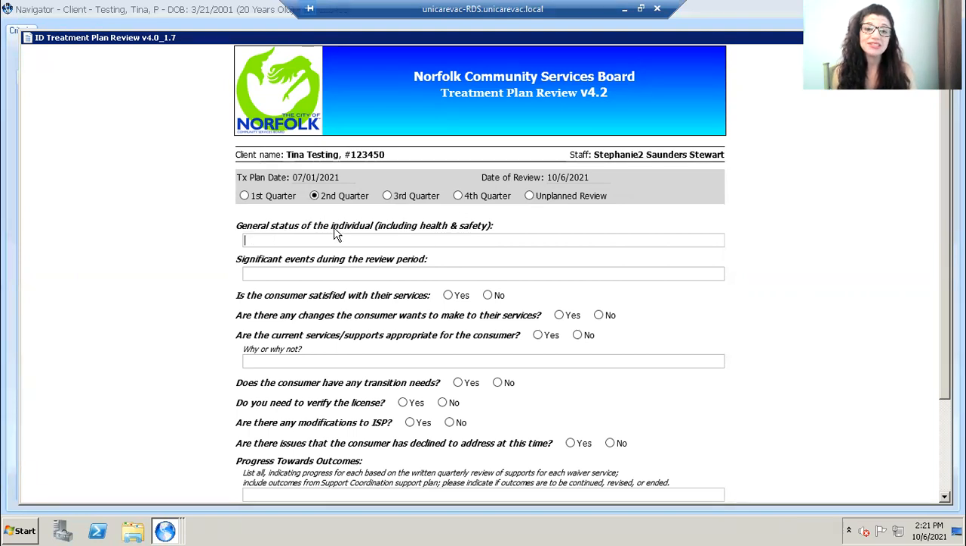Where it says general status of the individual, including health and safety, that reflects the status of the individual on the progress notes. This is where you want to put any of those pertinent issues, particularly for health and safety, that happened during that period of time. You can also include significant events during this review period.